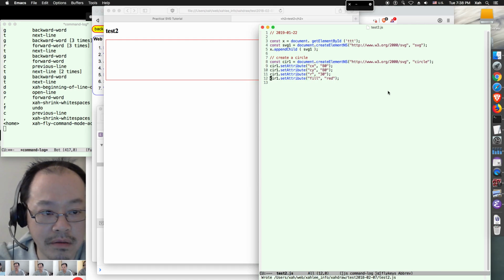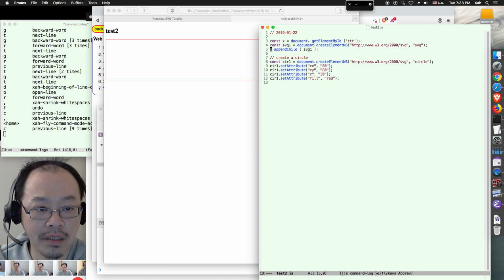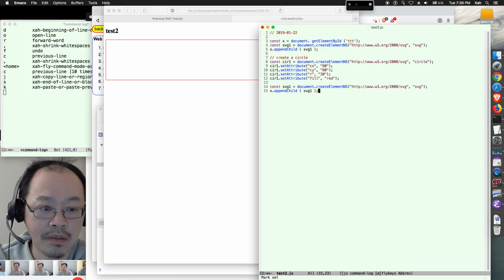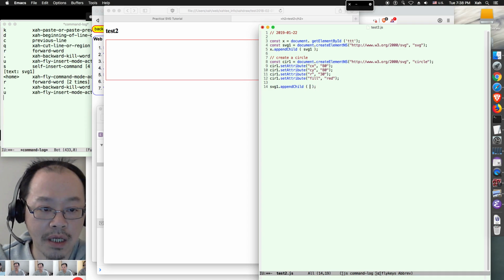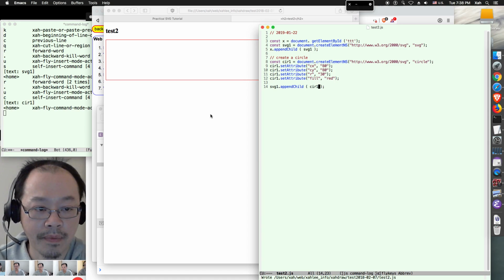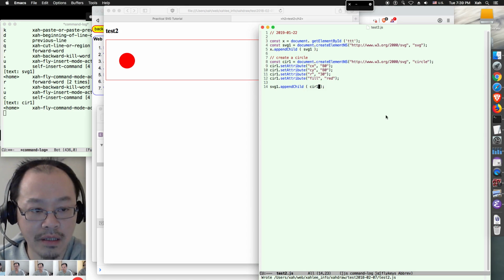That's not working. Oh yeah, we need to attach the circle to the SVG. So we're going to do svg1 append our circle. Refresh. There is our circle.